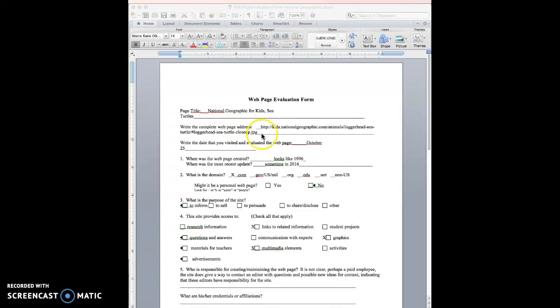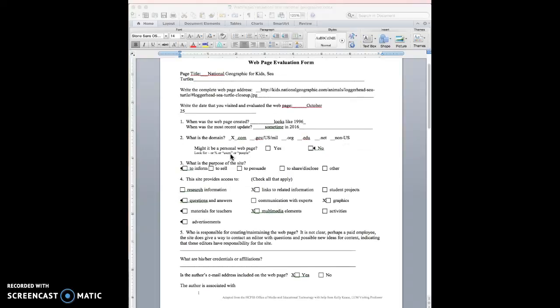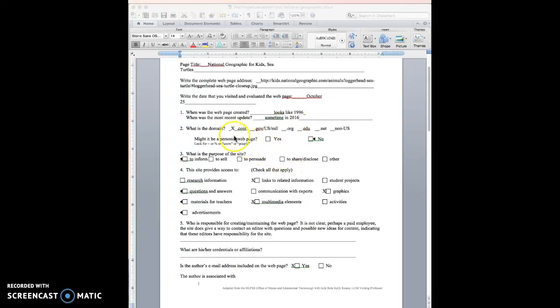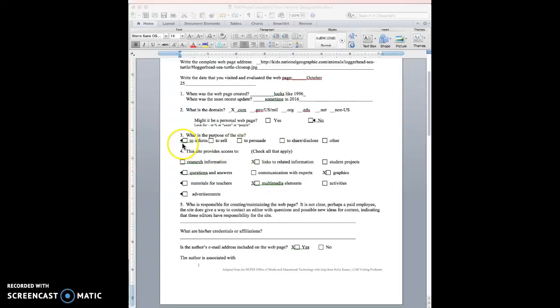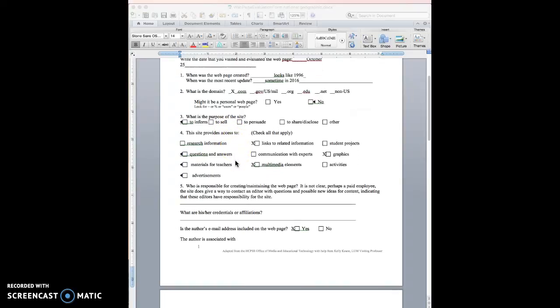So the top part is the site name and the web address and the date that you evaluated it. Look for information about when the site was started and when was the most recent update and what you can find about the domain. And this particular website is a .com, and it is not a personal website. The purpose of this site is to inform, although there may be some secondary purpose to sell because there are advertisements on that. So it does have access to questions and answers.